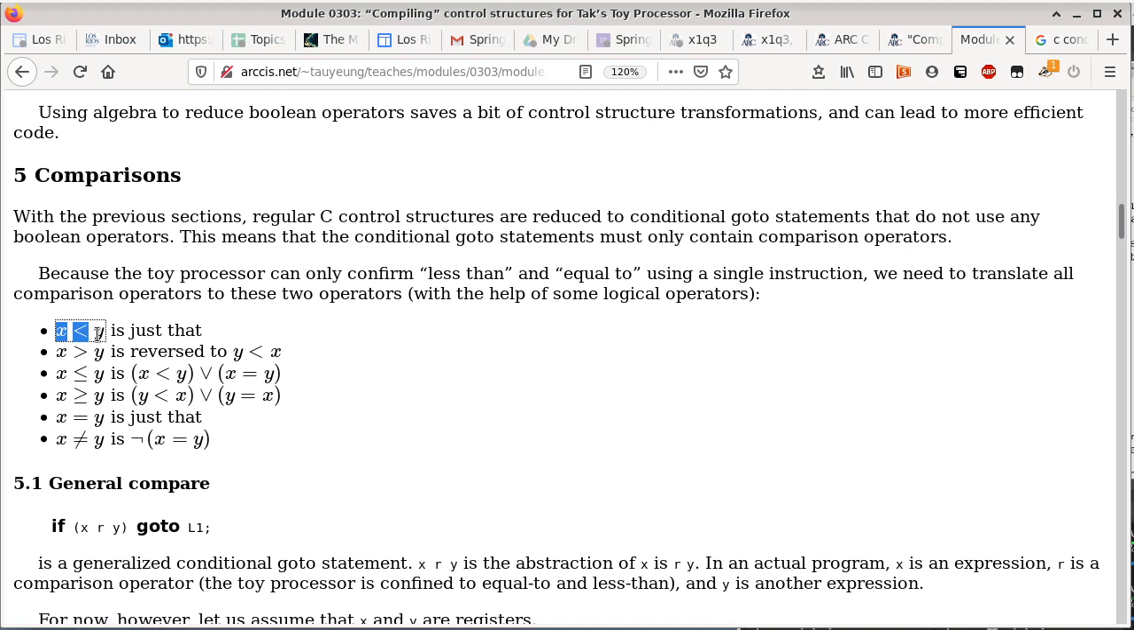If the original comparison is x is less than y, we keep it. If the original code is x is greater than y, we translate it to y is less than x. Right? And that's a pretty easy one. If the original code is trying to confirm x is less than or equal to y, we translate that into x is less than y or x equals y. If the original code looks for x is greater than or equal to y, we do the same trick. We just flip the position of x and y.